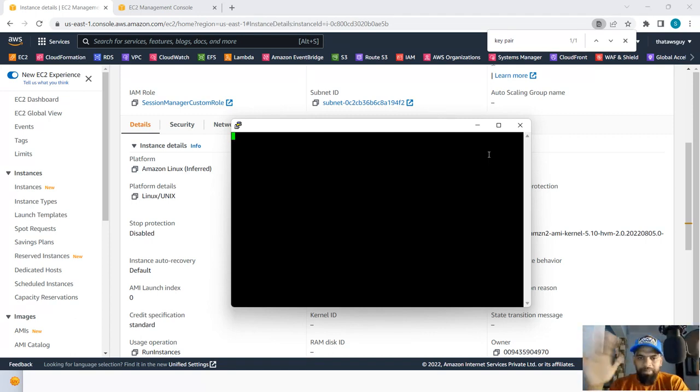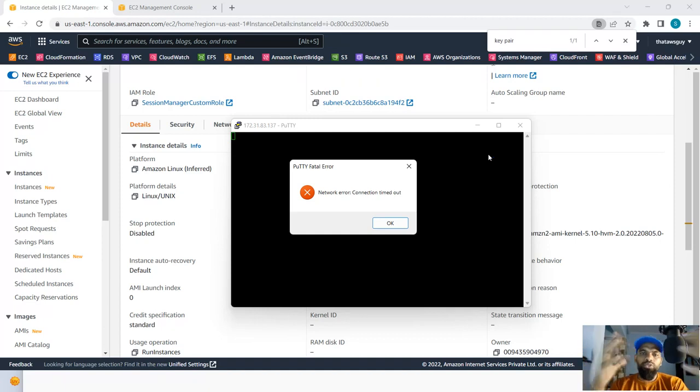See, it is not allowing us to connect through the private IP. If you want to connect to an instance through the SSH protocol from outside your company or through the public internet, you need a public IP. That is what I'm trying to explain to you guys.